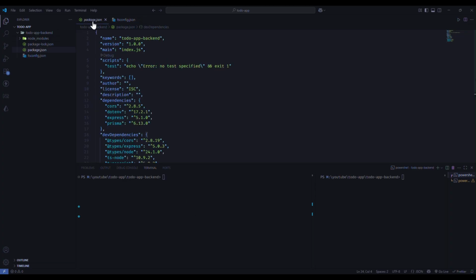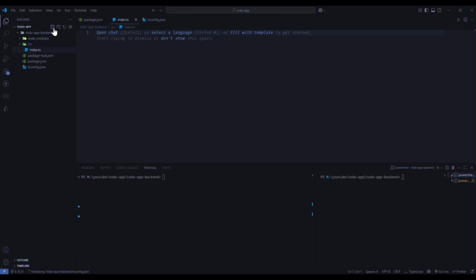And after that, to run the application, before that we need to create our main file. So let's first create the folder structure, and then I will show you how we go further. First we need to create a source folder. Inside that we need index.ts and also app.ts.